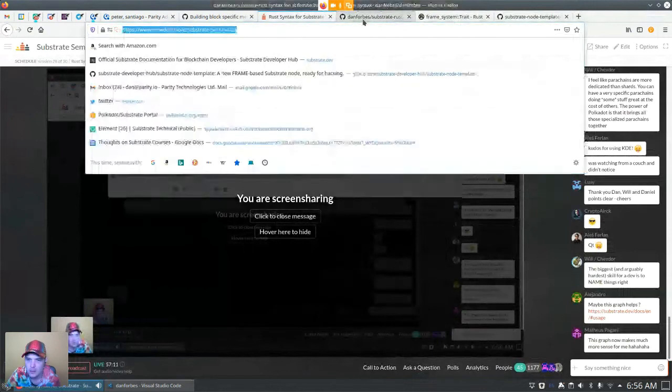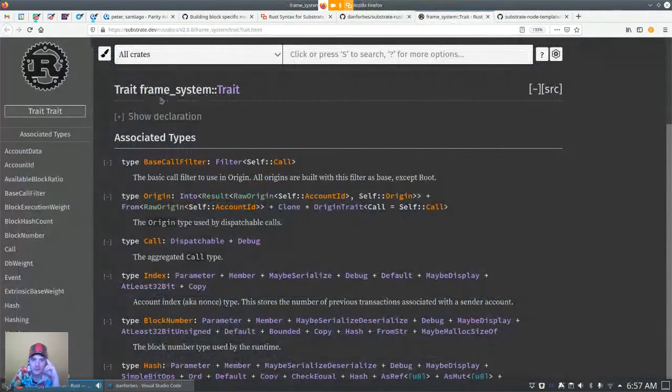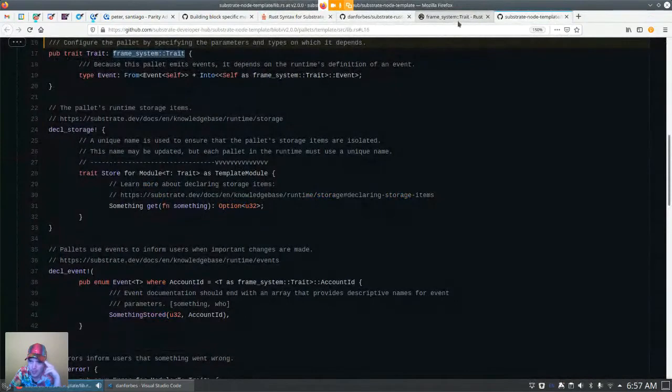Okay. So let's see, we're back out here and we're talking about how in Rust, the frame trait configuration trait is only used to define associated types, not used to define function signatures. And so now let's look at the core one, the one that we are composing in our palette.